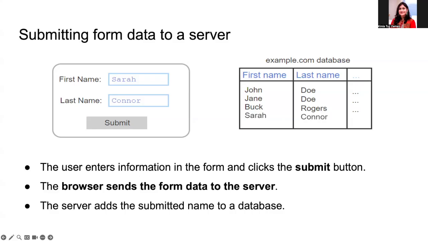So the important flow here is the user types into the form, the browser sends the form data, and the server processes and stores it. This process is at the heart of most web applications, whether it's signing up, logging in, or even shopping online.